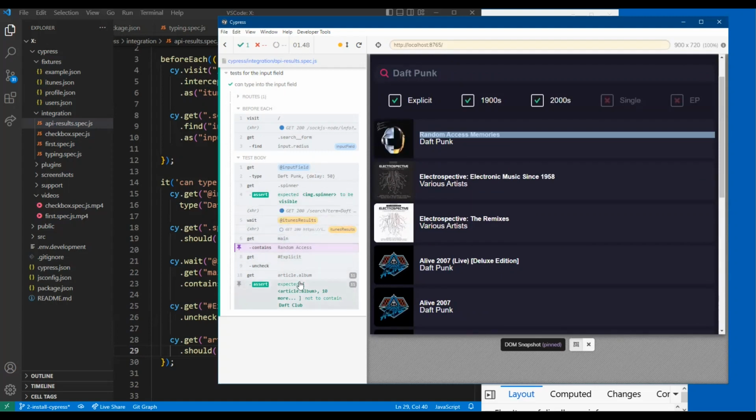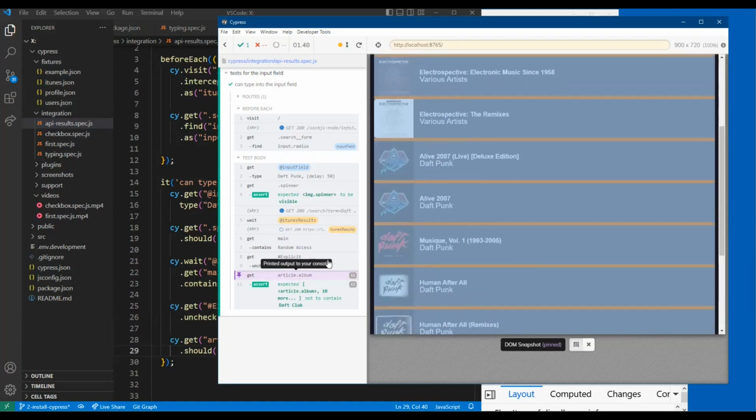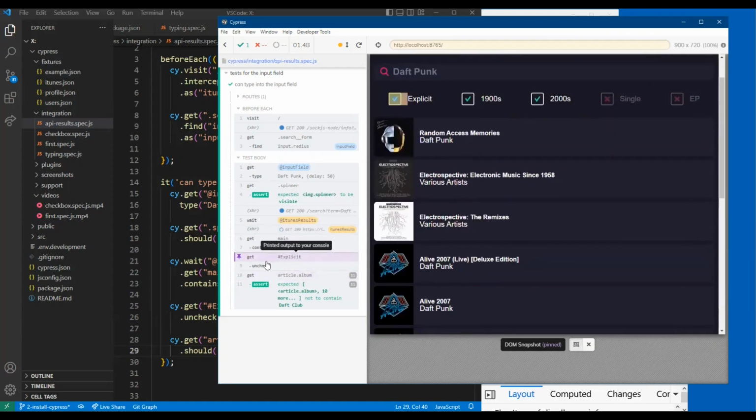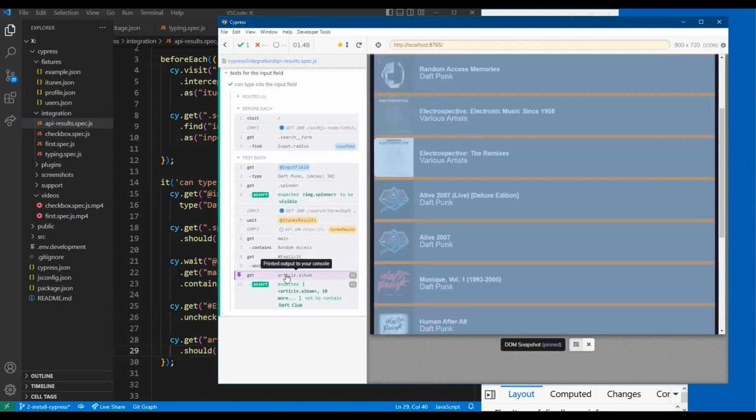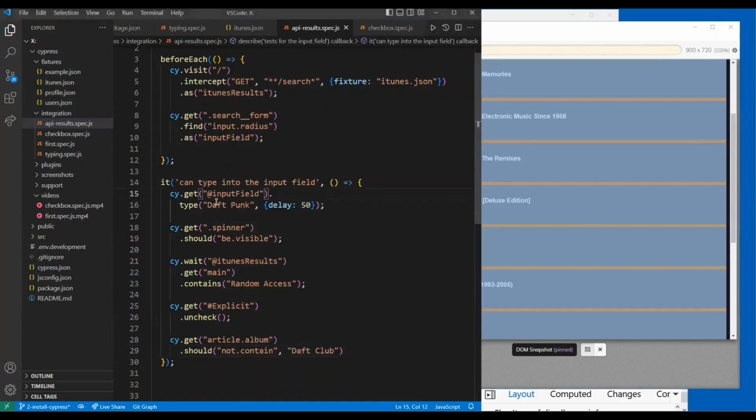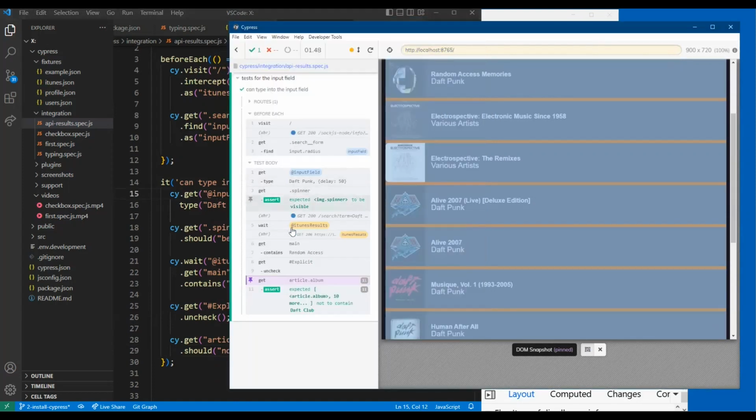Then we said, well, let's uncheck the checkbox. So we got the checkbox and we unchecked it, before and after. And then we got all of our articles, and we said, does it contain Daft Club? Successful test. So I'm going through this very, very slowly, of course, but Cypress tests aren't that hard. And you know immediately if you have an error because it tells you right here, and it almost always tells you what the error is. In my case, it's almost always a typo, isn't it? All right, so that's how Cypress tests work.